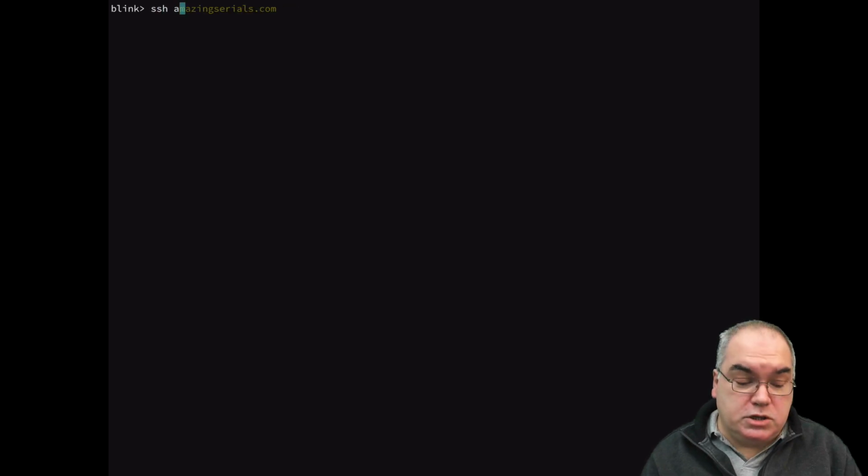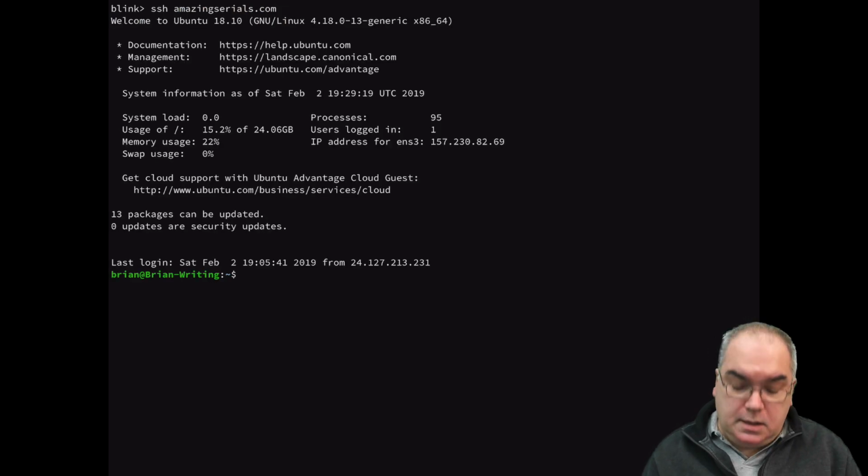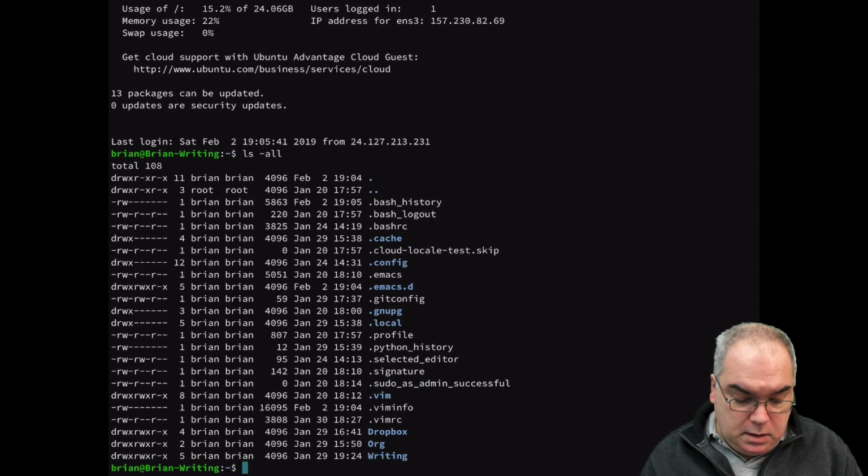It's got auto-completion. The domain I want to go to is Amazing Serials. If I type A, tab, it'll type that in for me. It knows these things. I hit enter, and it logs me in because I have my SSH keys all ready to go. And now I'm in just like before. And there's all that same stuff.